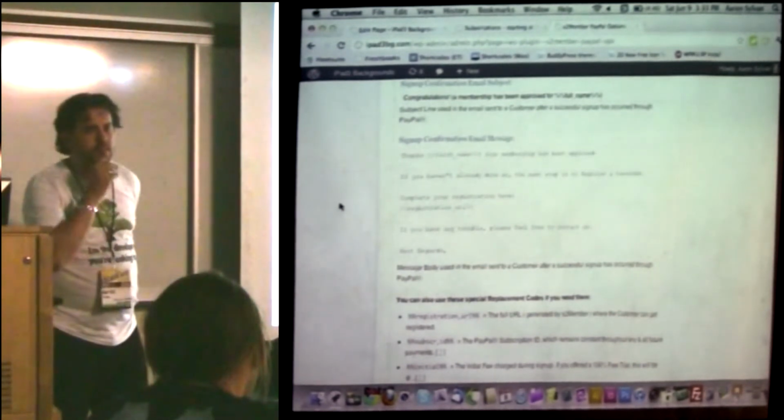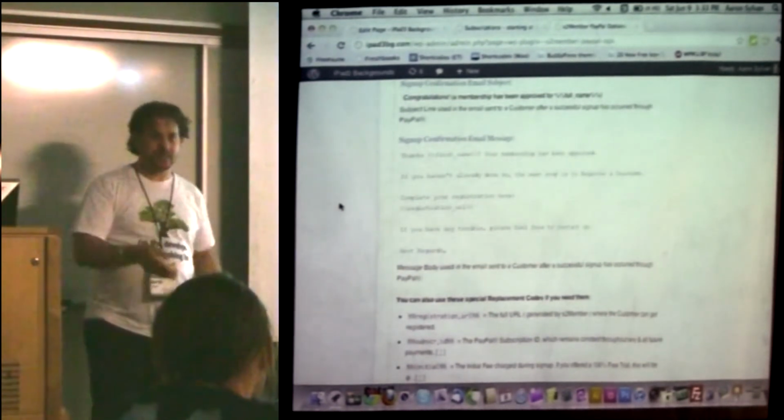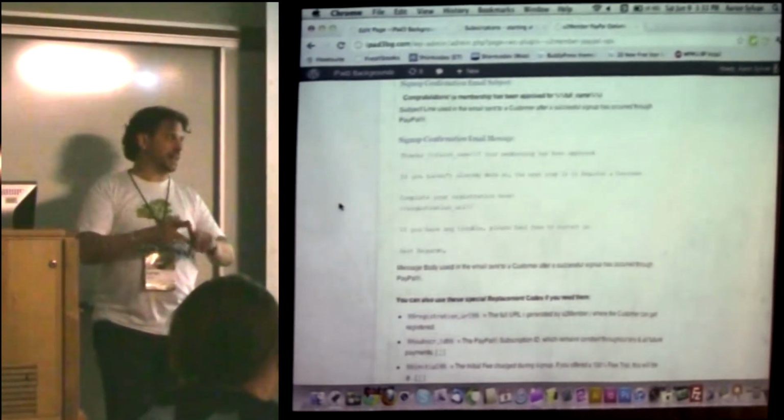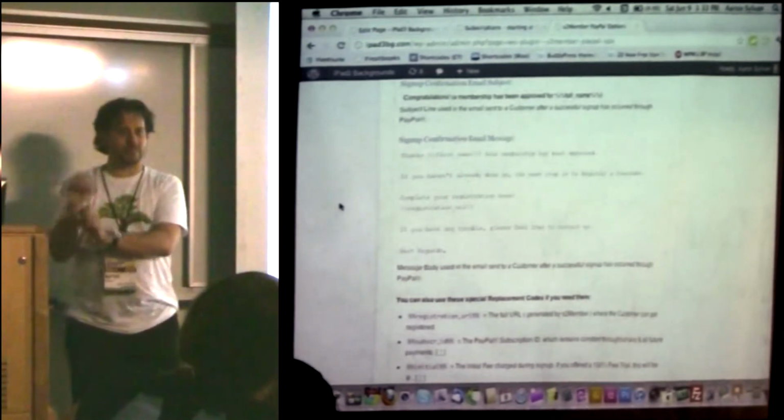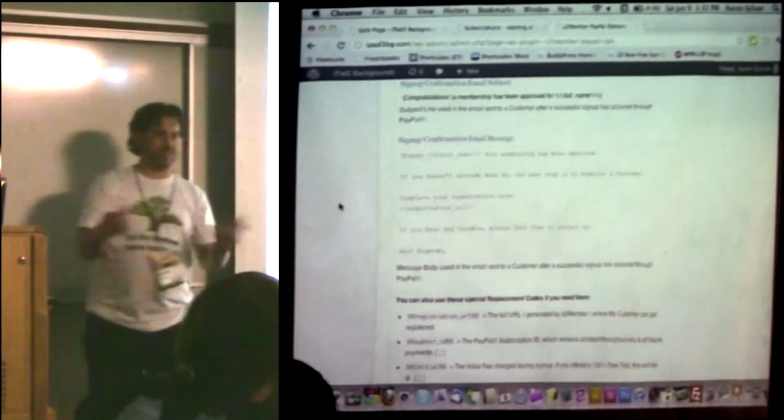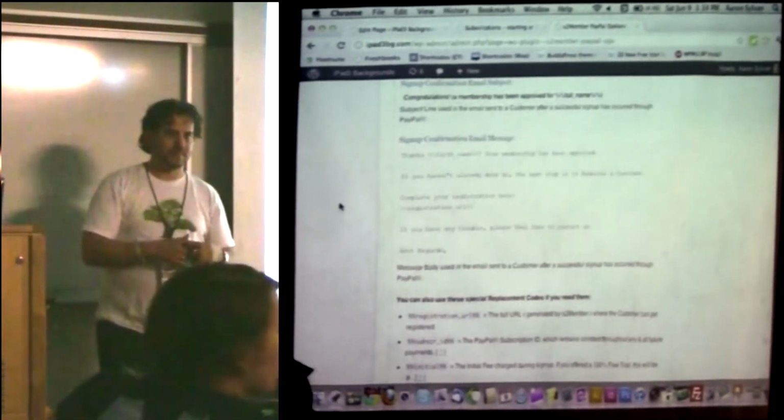Can it be integrated with BuddyPress or something like that? Yes, it can be integrated with BuddyPress, and at the time of sign up, you can specify custom BuddyPress profile fields and have it grab those and pull them together. So it works well with it.